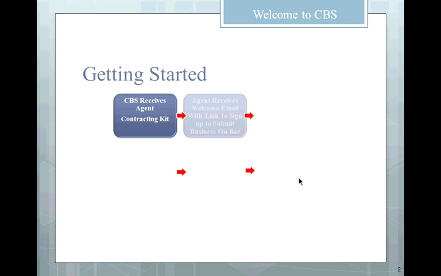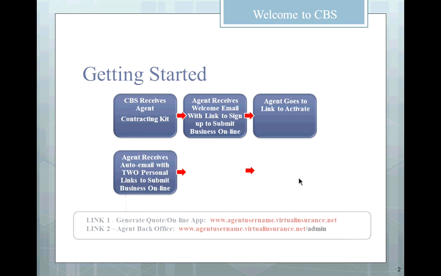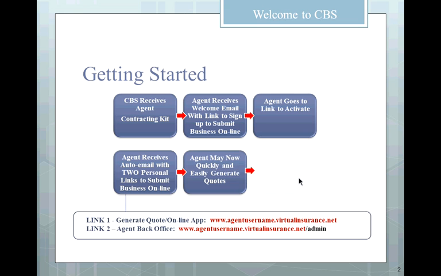So from the time that we receive contracting information from you, we're going to get those processed. That takes about 7 to 10 business days to get an agent appointed. Once the agent's appointed, we send them an email with instructions for them to register for their own individual links. Each agent gets 2 different links that they'll use to quote and submit business online for a critical illness plan. Right here at the bottom of the screen, we can see an example of what these 2 links look like.